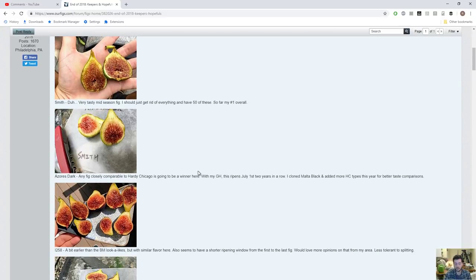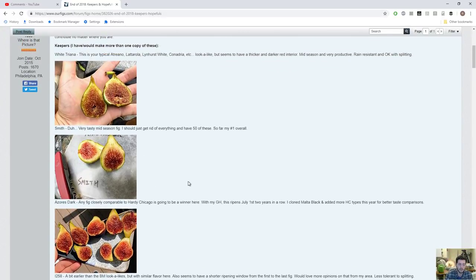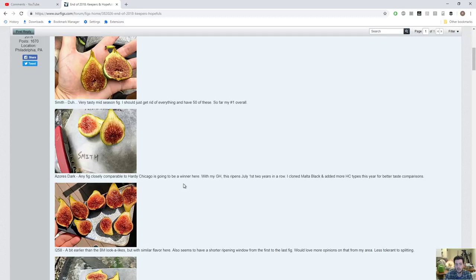Smith is another one on my list that I would have multiples of. In fact, I'm going to have like 5 Smith trees at the beginning of next year. It's a very tasty mid-season fig. It's probably the best fig I have out of 170 varieties or whatever it is. This so far is the best one overall.